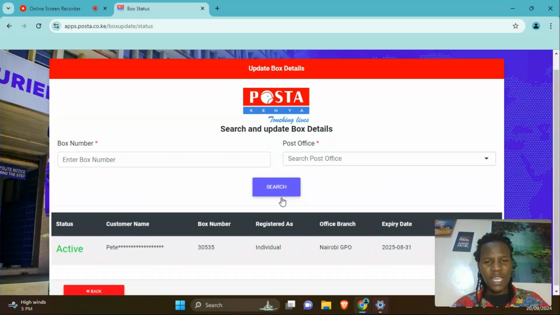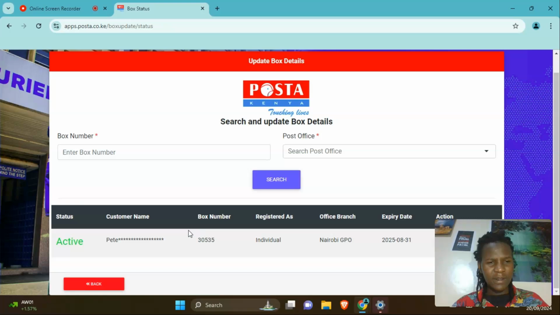As you can see, guys, my personal postal address, which is an individual one, is active. That is for Peter. The box number is 30535, and the expiry date is next year around August.